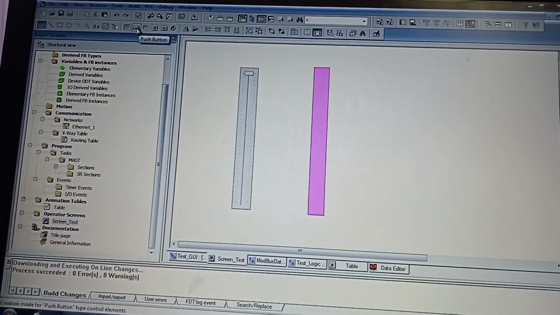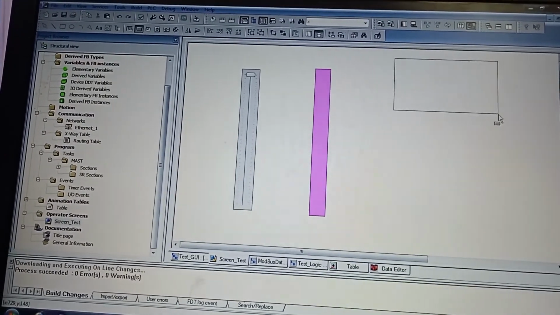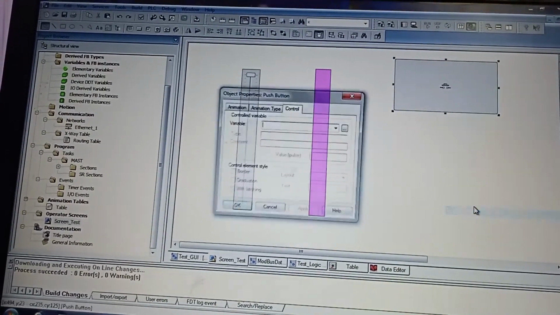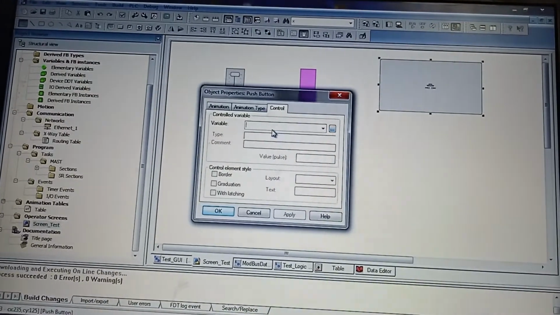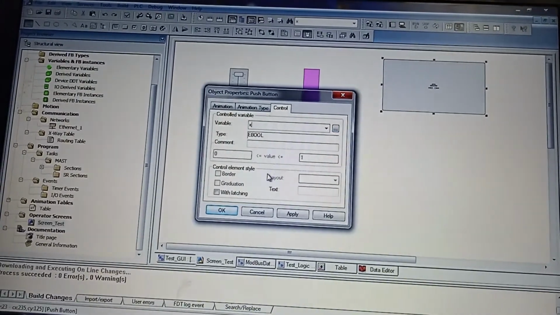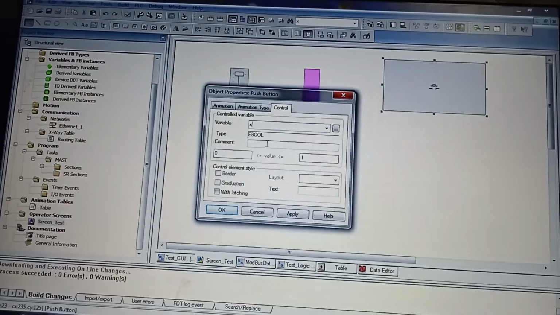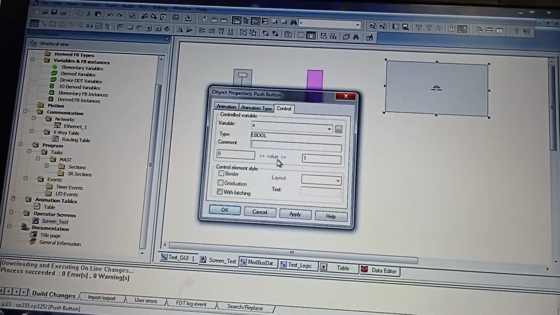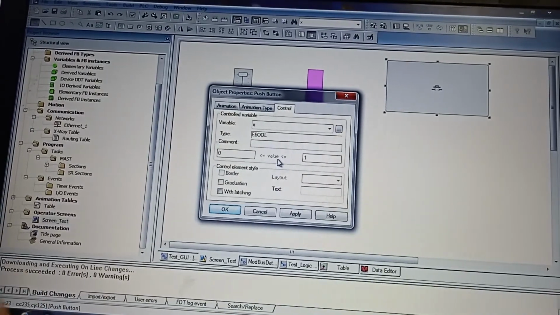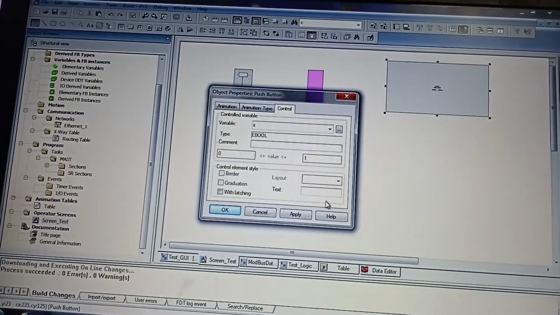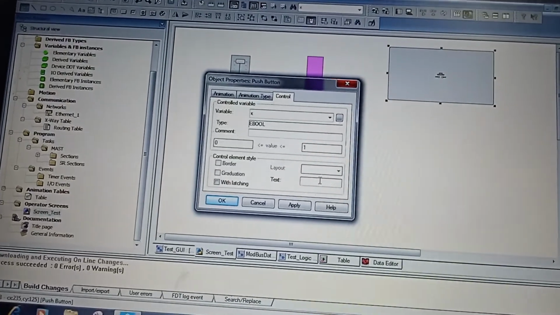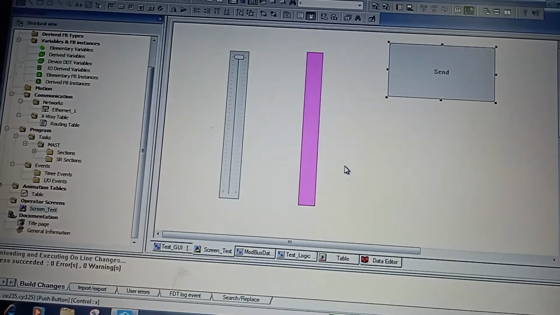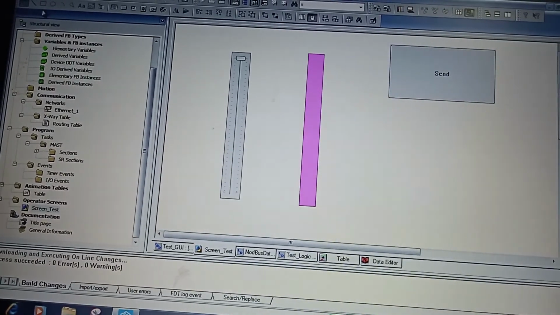So we will take one push button. So here this is the push button. You select the push button, right click on it, go to property, then here my variable was x, it is this one, boolean variable. So that's all. And here you can write send. Okay, apply.